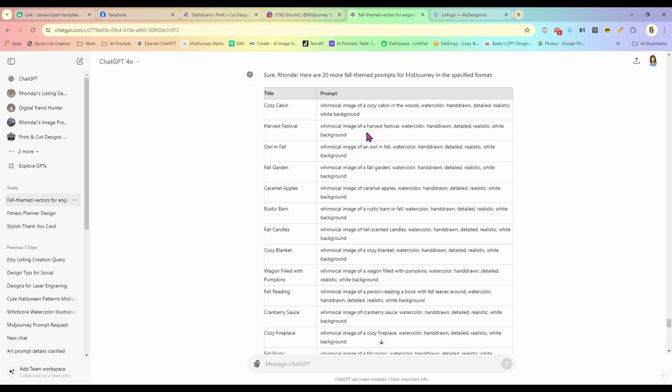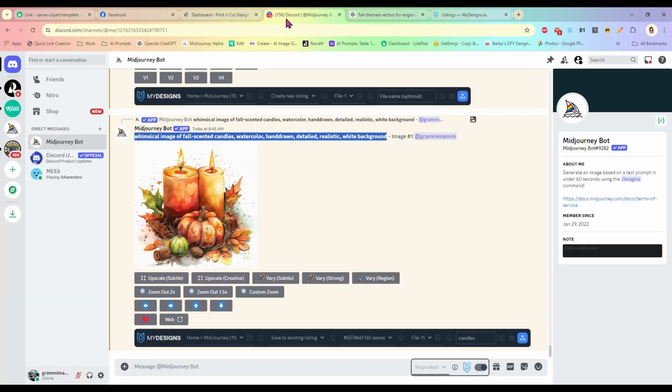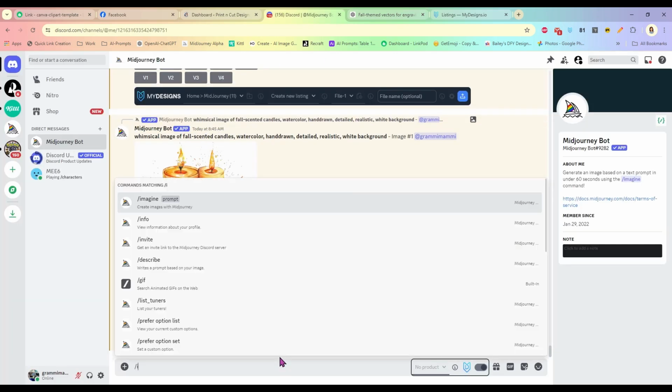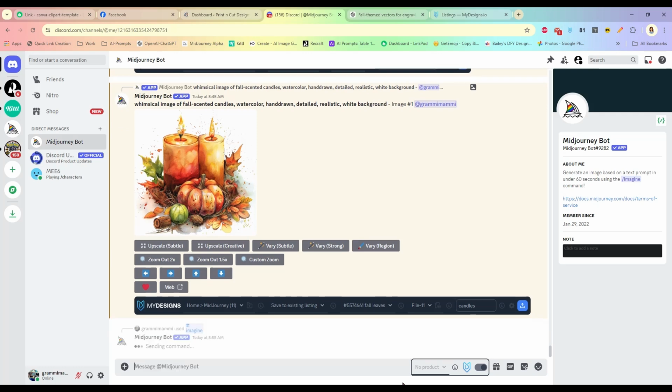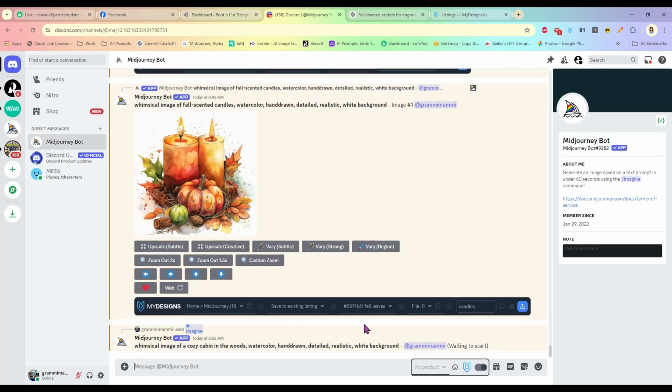Okay, so over here on ChatGPT, I have several fall themed MidJourney prompts. That way I'm not sitting here talking to you going, oh my goodness, what should we do next? So we're going to start off with a whimsical image of a cozy cabin in the woods. All right, and let's send that to MidJourney and see what we get. All right, so it is working.